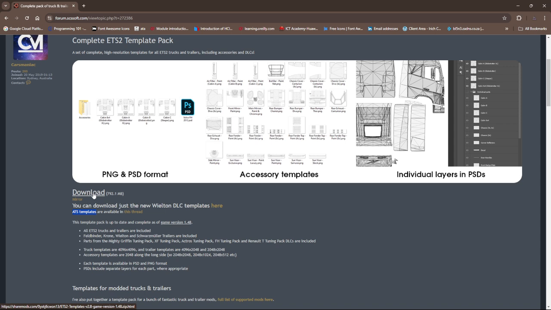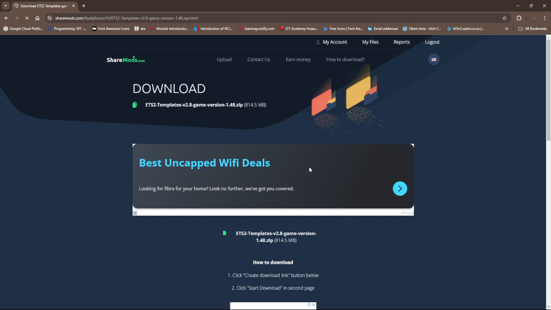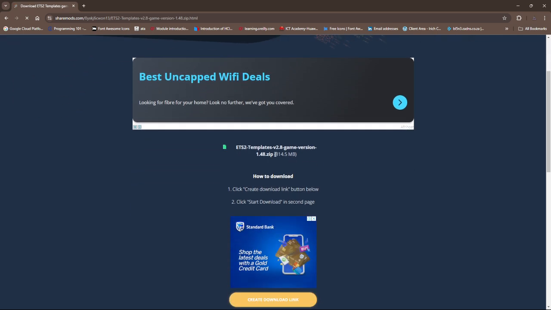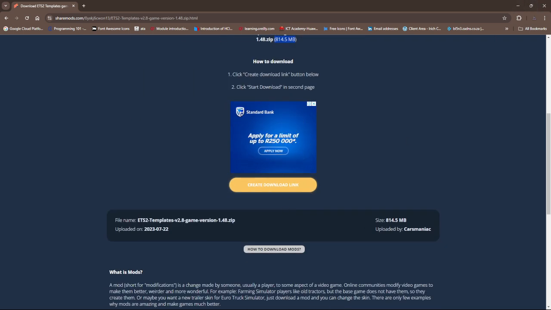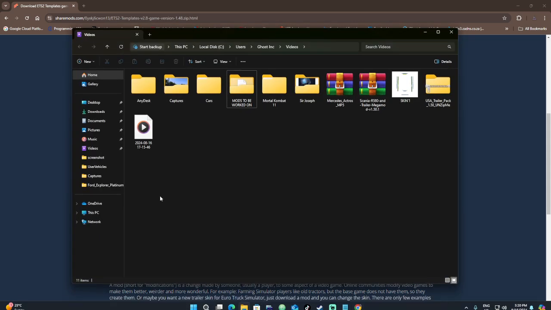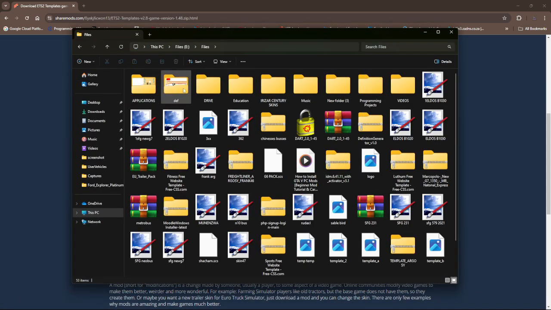Now all you just need to do is click download, and it will send you to this link. Then you download this template pack. Now as you can see, the last update was for 1.48, because there is no newer version of a truck except the Renault electric one that was released, but literally everything else is in existence. So you just go ahead and download, and for me I already have them, which I'm just going to locate as to where they are within my drive.